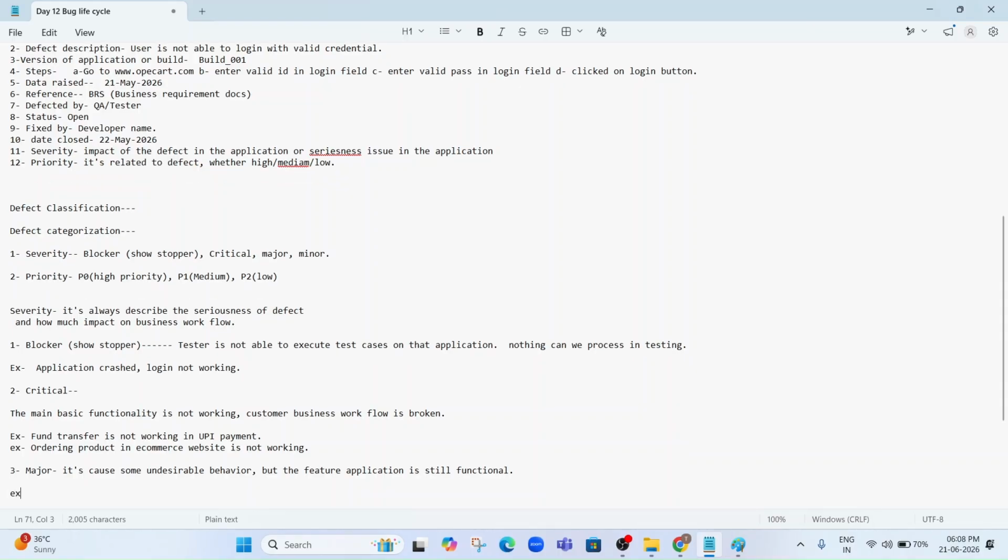So let's suppose we can take an example. After sending an email, there is no confirmation.